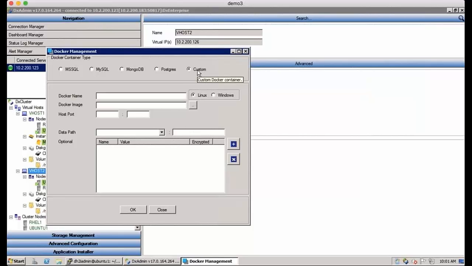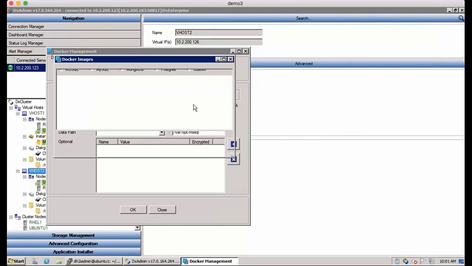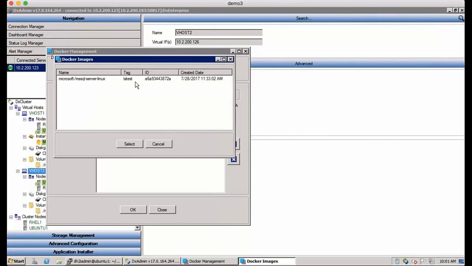But what we're going to do is a SQL Server Docker container. Okay. So first, we'll just give it a name. Pick Linux. And then the image. So one thing that we need to do is actually pull down the same image on both of our nodes. So both of the nodes associated with this vhost, Ubuntu and Red Hat nodes, they need to have the same Docker image. So in this case, we've got our latest MS SQL Server Linux Docker container. We'll select that, and that's the image that we'll be using for this container.